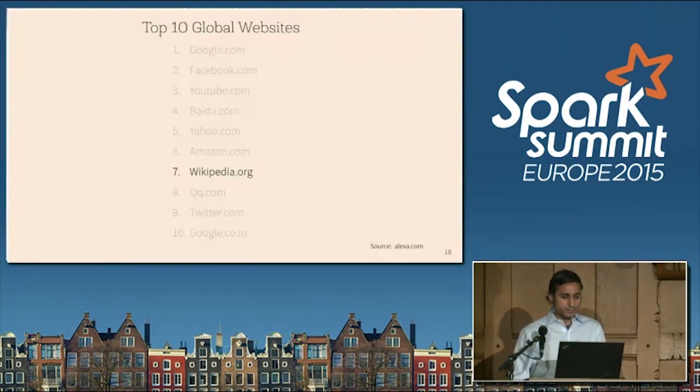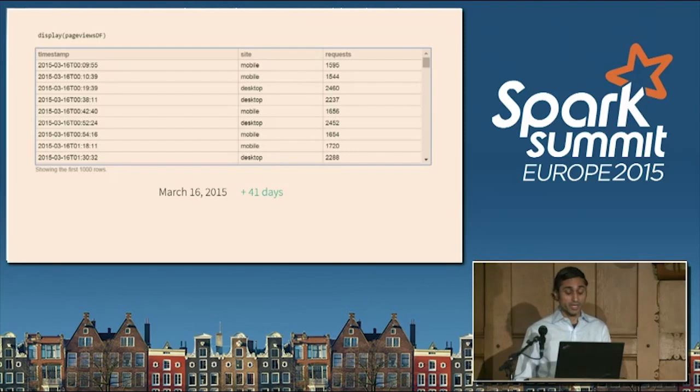Wikipedia is one of the most heavily trafficked websites in the world. It is actually the only nonprofit in the top 10 global websites list. Here is what the page views data set looks like. We're going to look at this in lab, but I wanted to introduce you to what it looked like first.